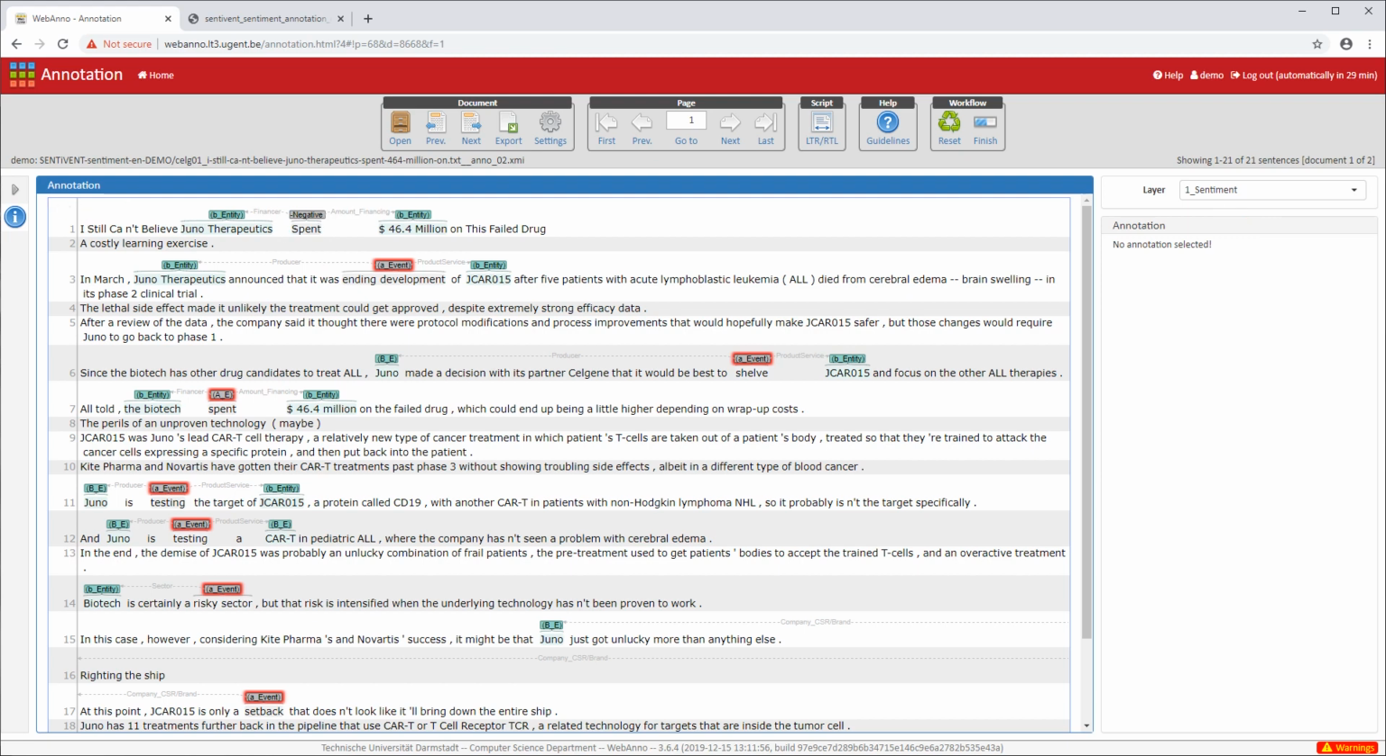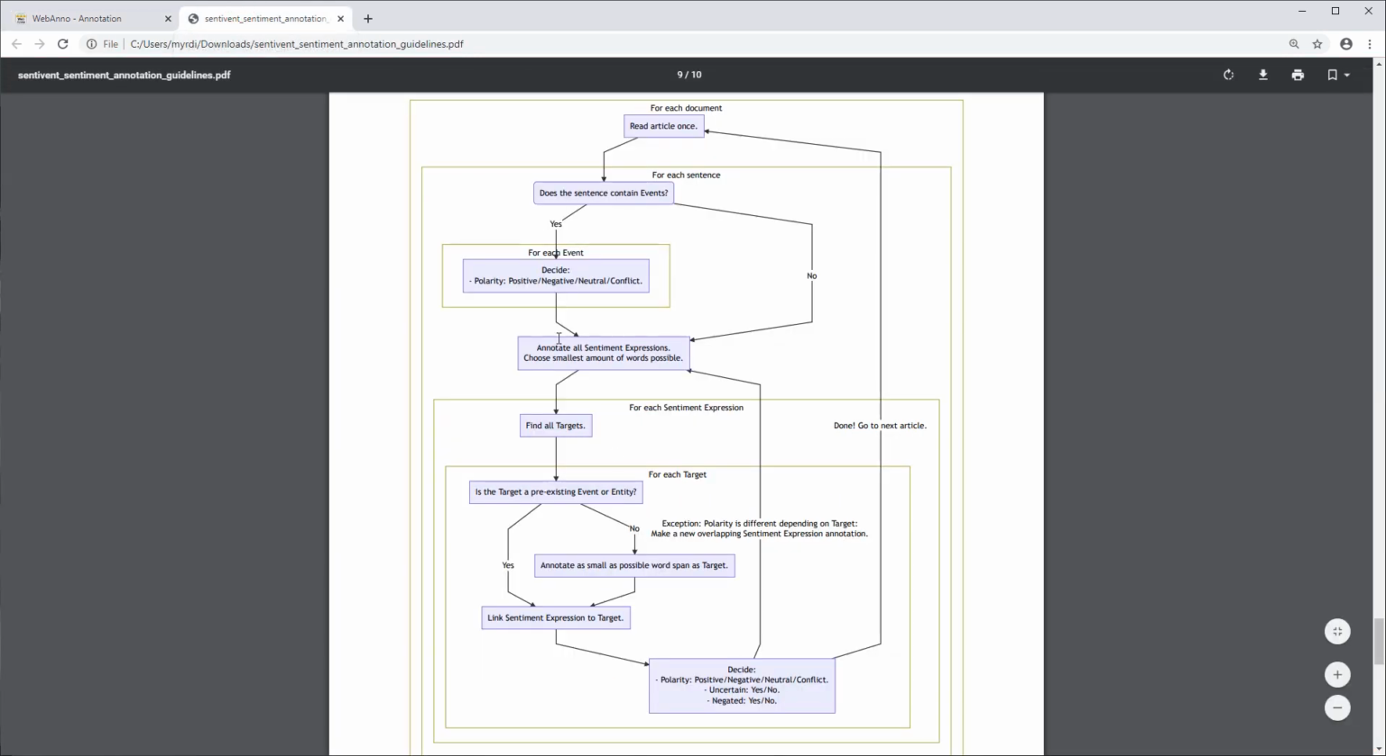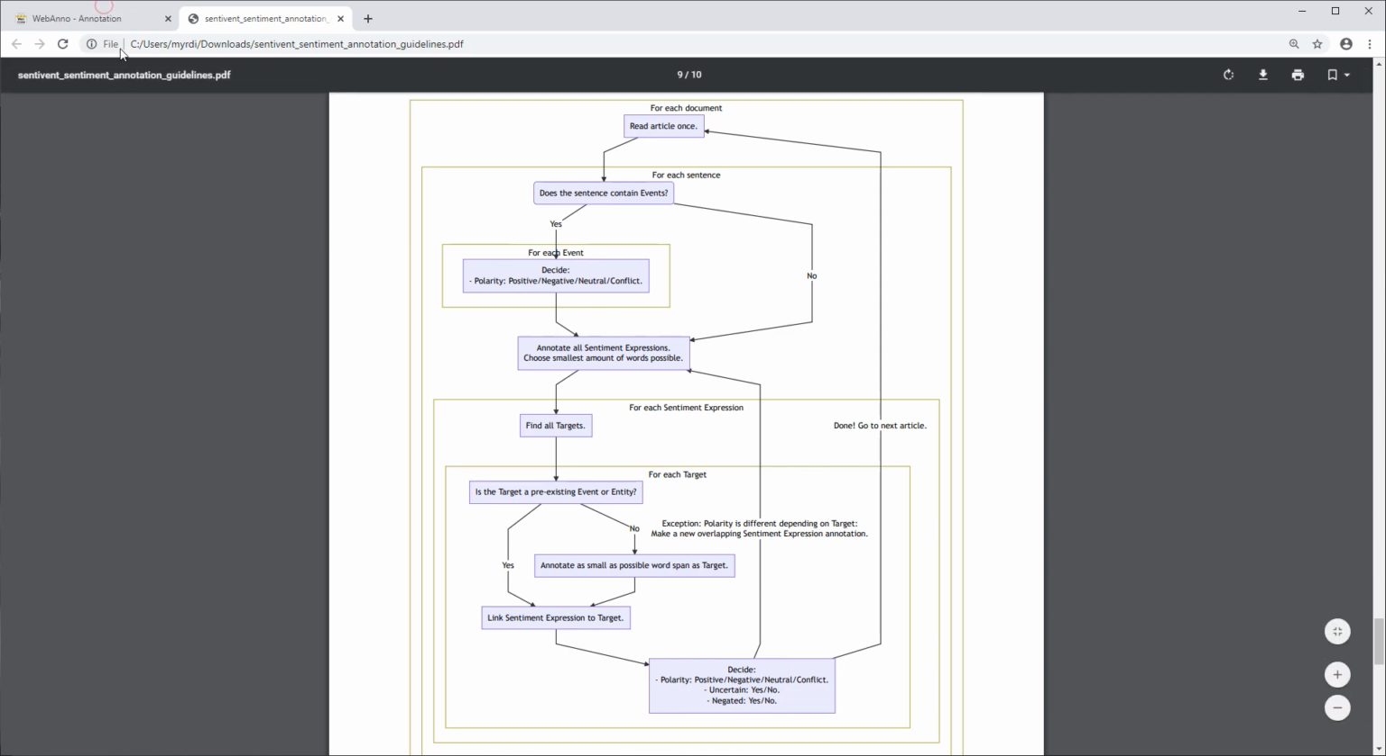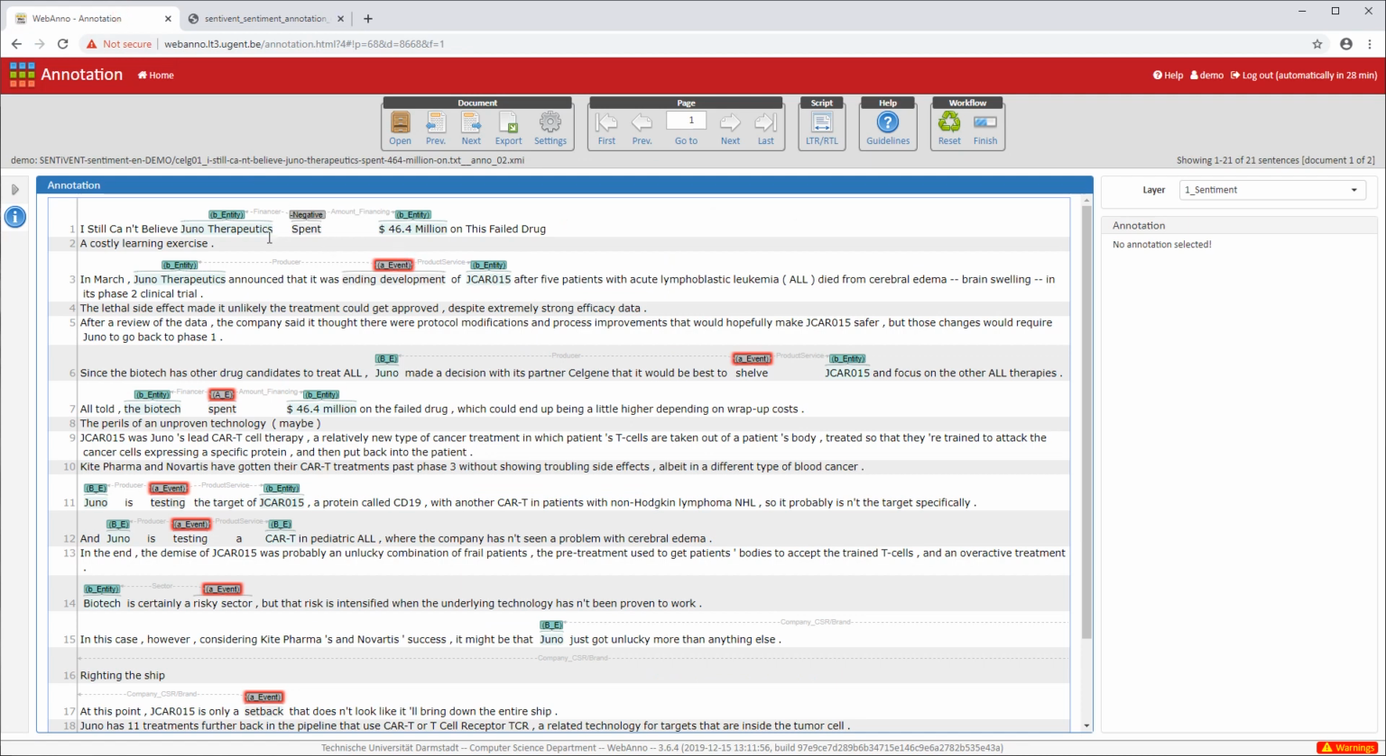So to annotate the new sentiment expressions following the workflow, we should choose the smallest amount of words as possible that express an opinion or an event or a situation that can affect an investor's opinion. So it's important that we select the smallest amount of words. That's something I wanted to highlight here. So the first step we should take in the annotation interface is to read the sentence again. So I still can't believe Juno Therapeutics spent 4.6 million on this failed drug.